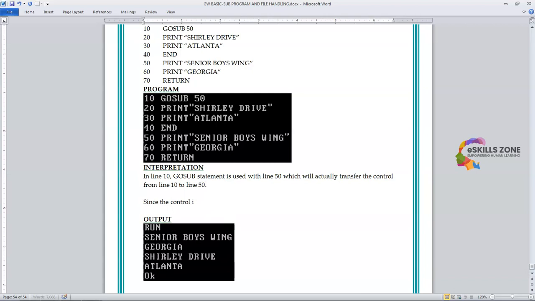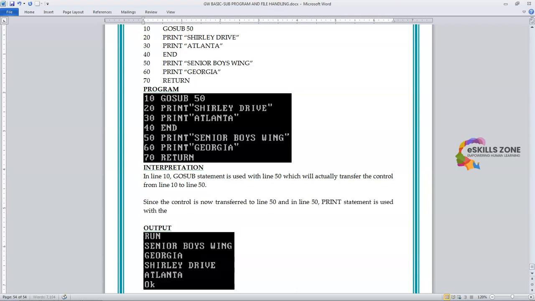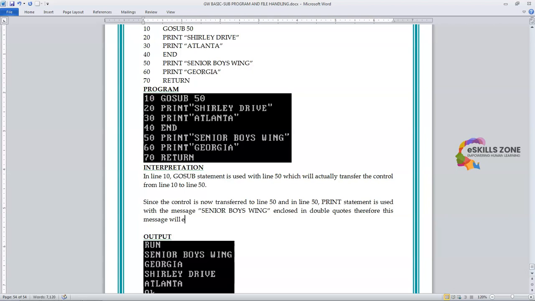Since the control is now transferred to line 50, and in line 50 the PRINT statement is used with the message Senior Boys Wing enclosed in double quotes, therefore this message will be printed on the screen the first time.